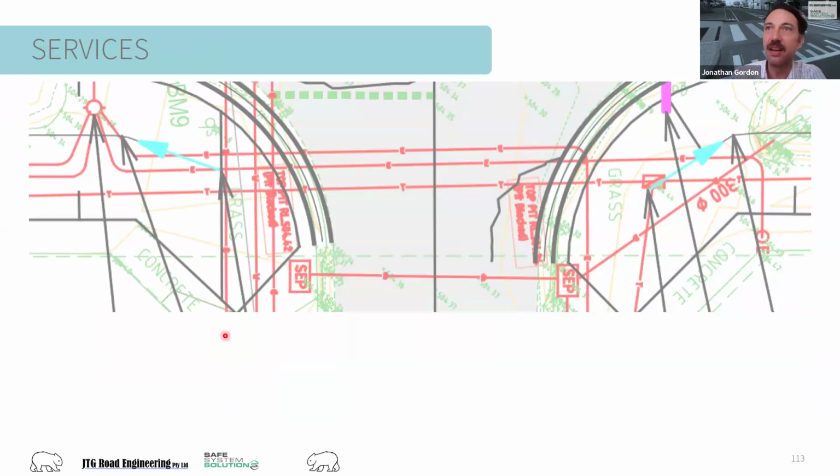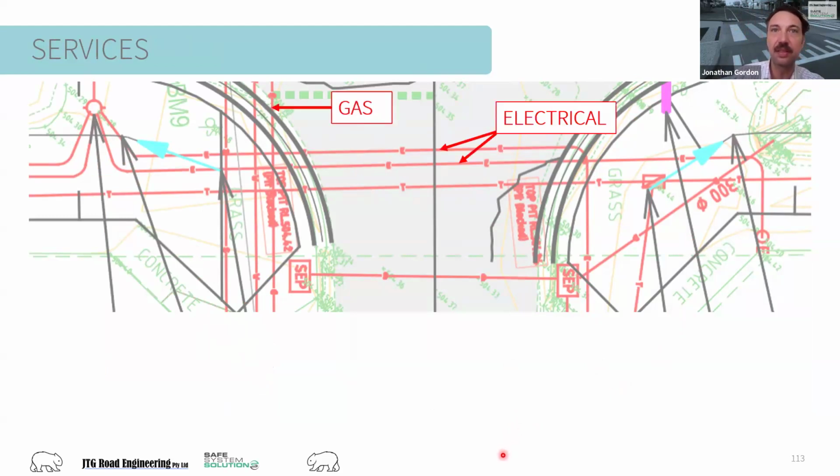This is a site that I designed, and this was one of many intersections on this project that looked exactly like this, where the red is existing services dotted chaotically throughout the roadside. And I'm going to run through these for you because the site has it all. We've got our gas services. We've got our electrical services. We've got things like our sewer.